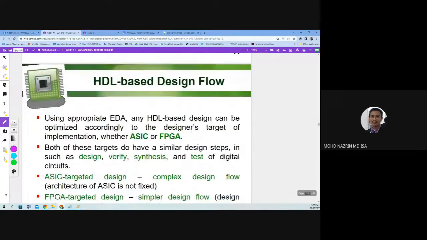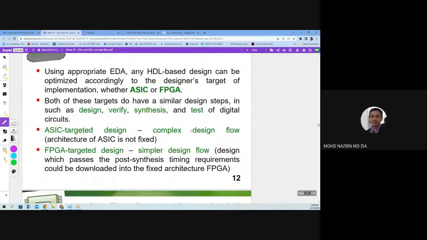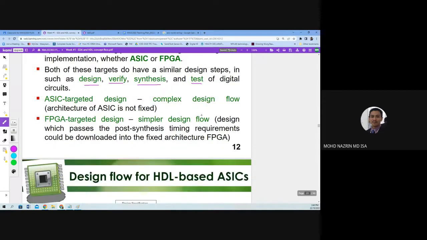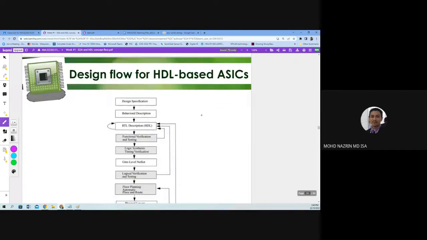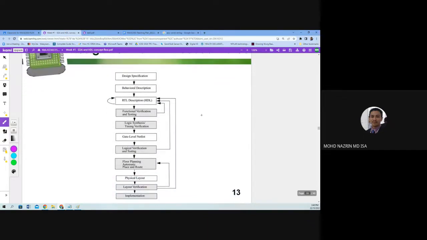Right. So the HDL-based design flow, as I mentioned earlier. If you remember, we have the design, then we simulate or verify our design, then we synthesize our design in lab 0 earlier, and then we test or implement our design. That's actually the design steps in HDL-based design. This is for ASIC, and we're not going to cover ASIC in our course.